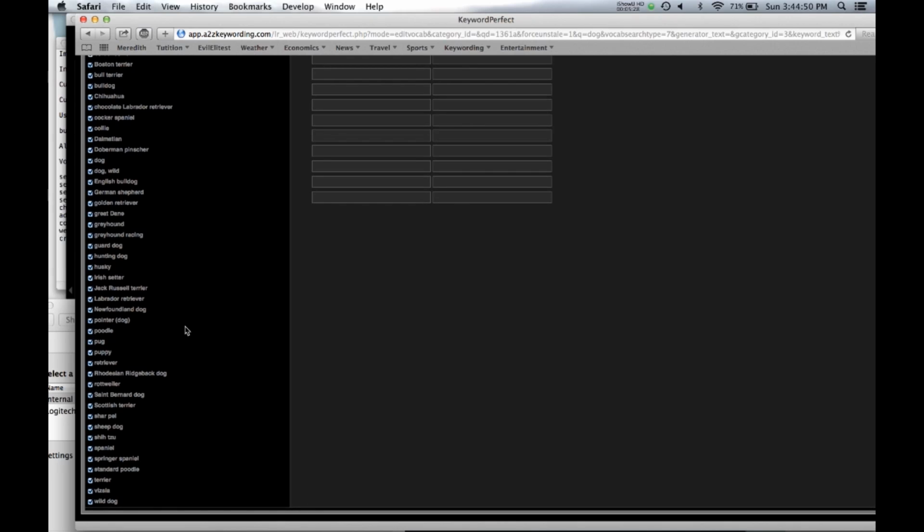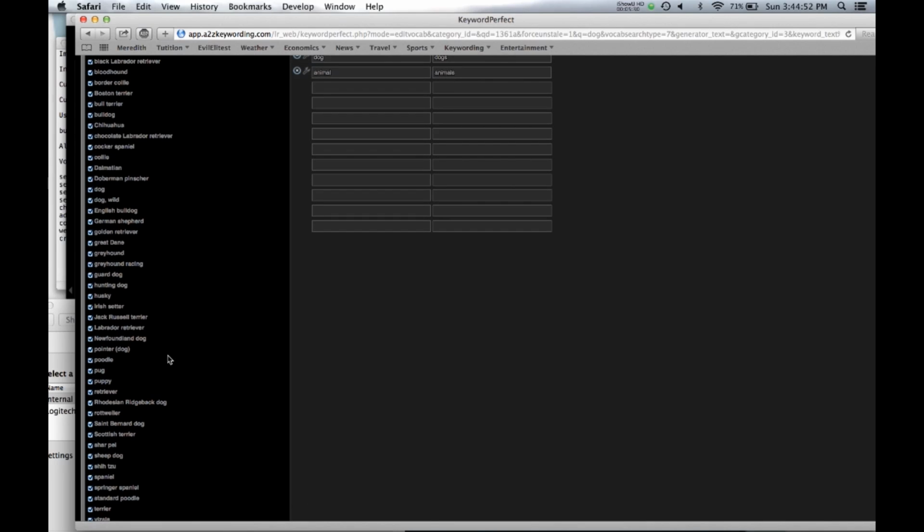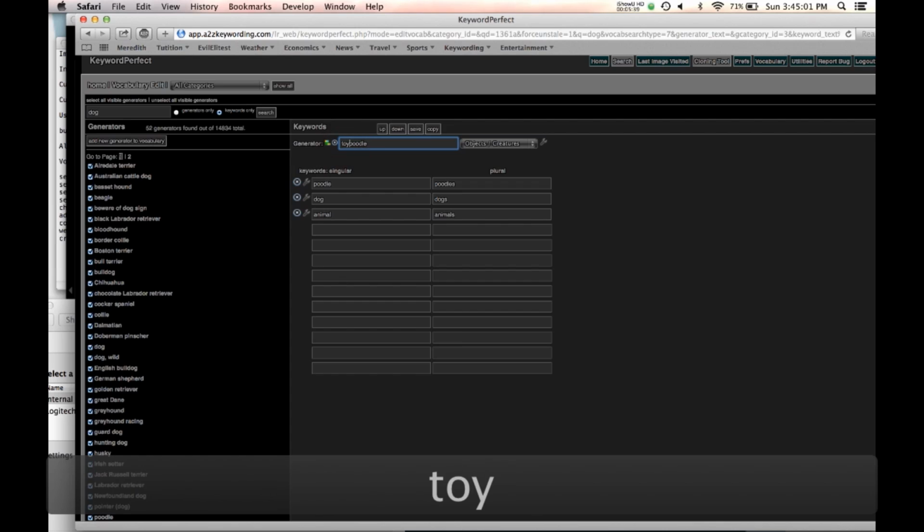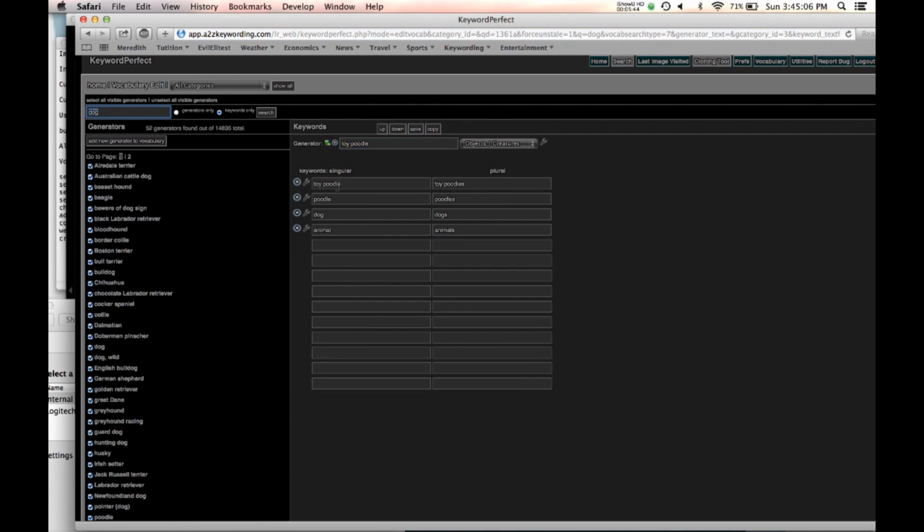Another way is to go down to a similar word, choose that, and then hit the Copy button. So I hit that, it copies the information, and I can change it. So I'm going to add toy poodle. I hit Save, and it puts toy poodle at the top and the other words. So this is a bit of a quicker way to do it. And it's easier, so if you have similar words and you just want to add a variation, you can just copy one and change the generator title and the first keyword.